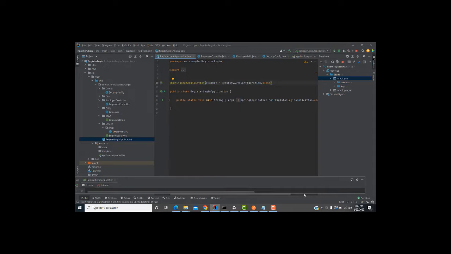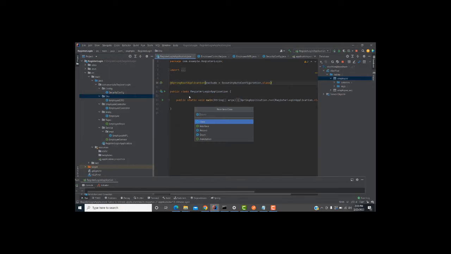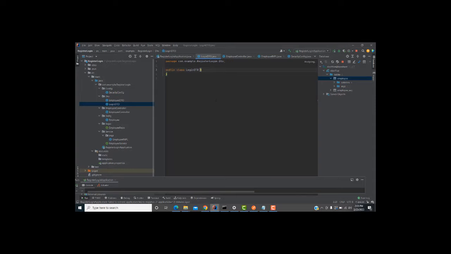Right. Now, after that, we have to start with the login. So, first login, the entity is also the same entity. Here we have a DTO. In login, we have to create a different DTO. New class. This one should be the login DTO. Okay, the login DTO. Right, class. You have to implement the following method.